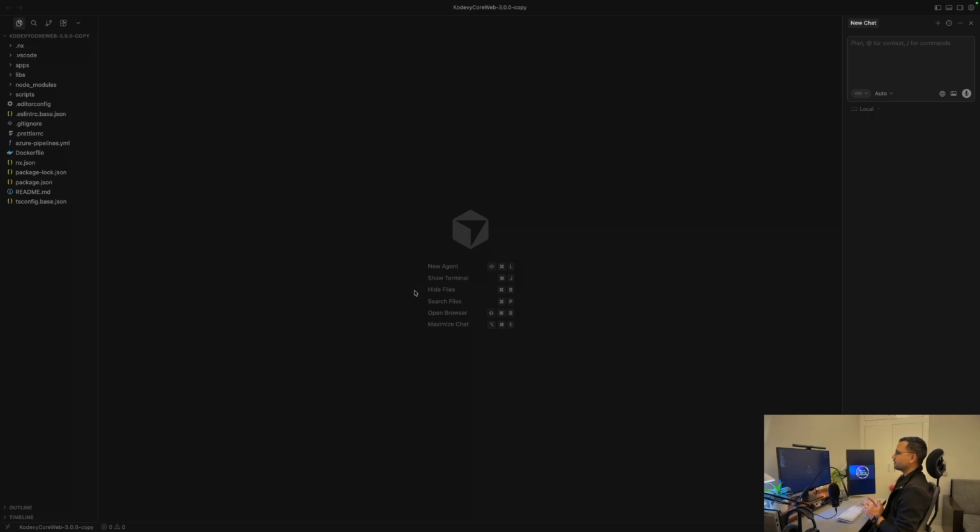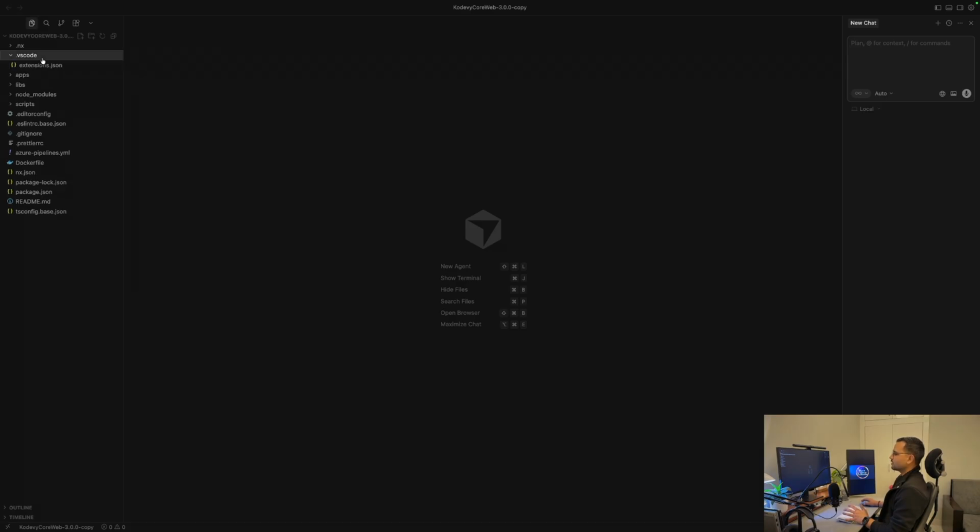We have our newly generated NX workspace project in Cursor. So we have this directory structure. We have the .nx folder, which NX needs in the local system. We have .vscode, which is just some settings for VS Code. We have the apps directory, and inside we have all the Next.js applications.